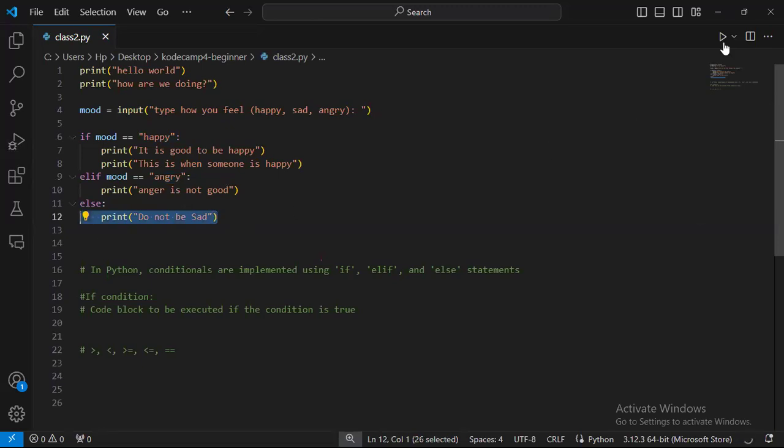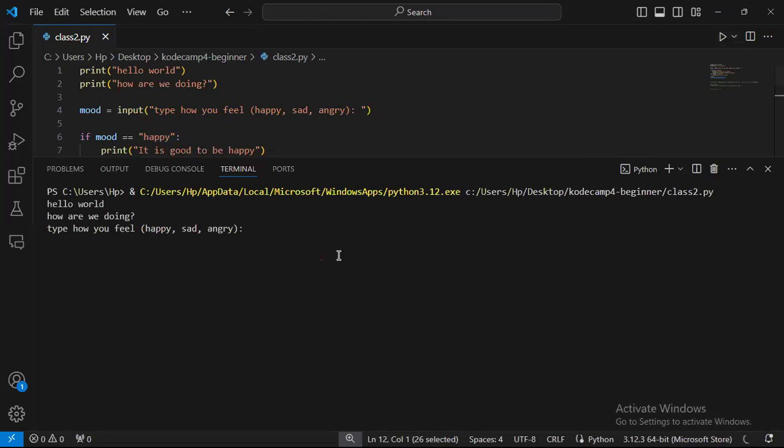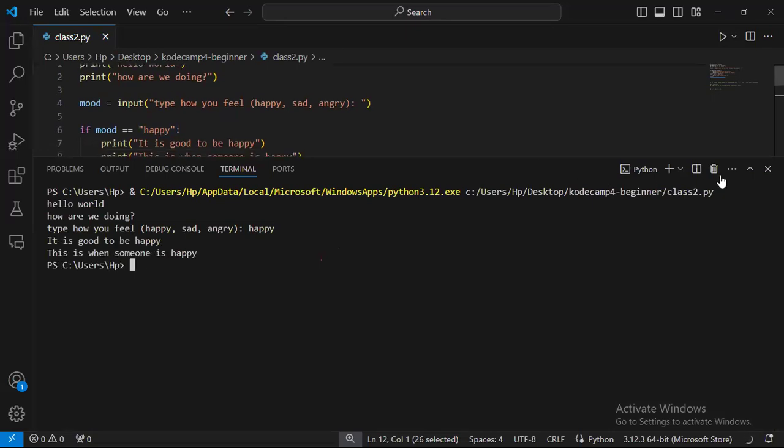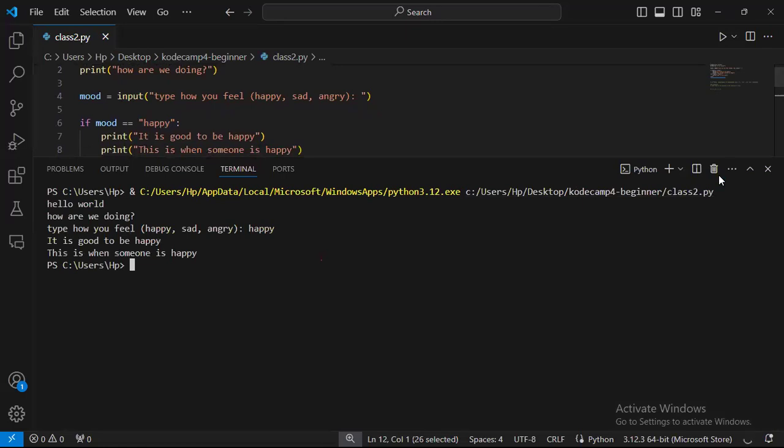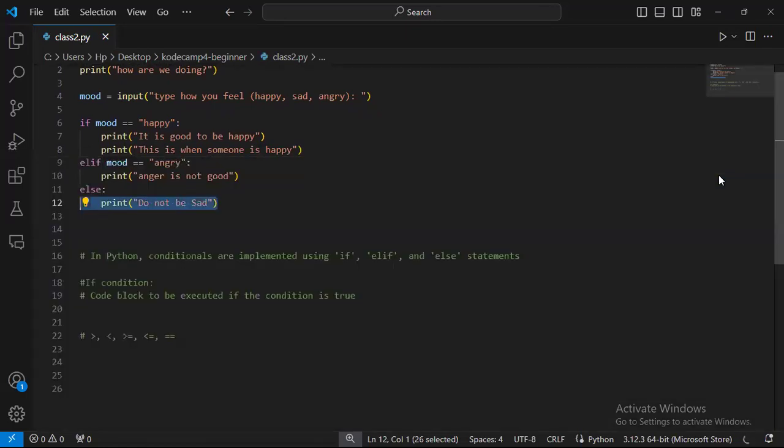So let's execute this and let's see. Now if I type happy, of course, it tells me it is good to be happy, this person is happy. So you can see that the program ends there. We've altered the execution from line 1 to the last line. It ends there because of the conditionals, right? So this other part becomes false, so it did not execute, and the program ended there.